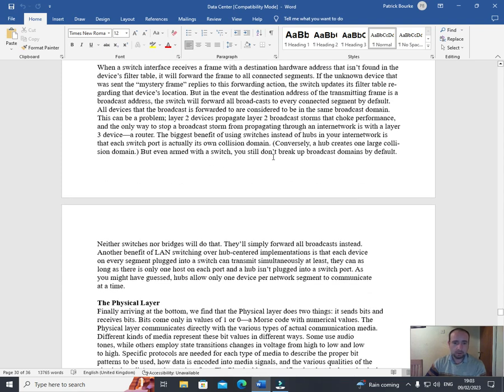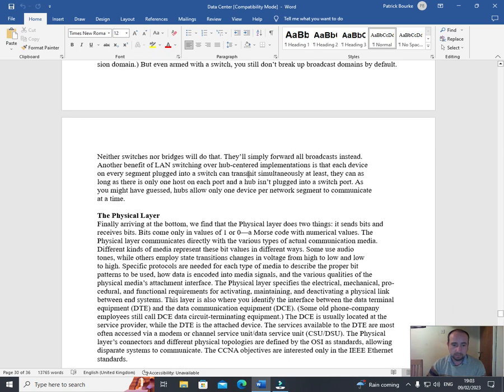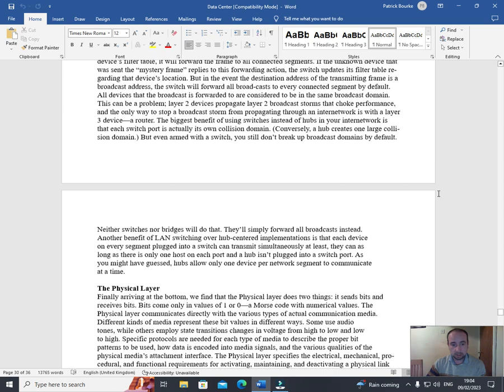but even armed with a switch, you still don't break up broadcast domains by default. Neither switches nor bridges will do that. They simply forward all broadcasts instead. Another benefit of LAN switching over hub-centered implementation is that each device on every segment plugged into the switch can transmit simultaneously. At least they can, as long as there is only one host on each port and a hub isn't plugged into a switch port. As you might have guessed, hubs only allow one device per network segment to communicate at a time.